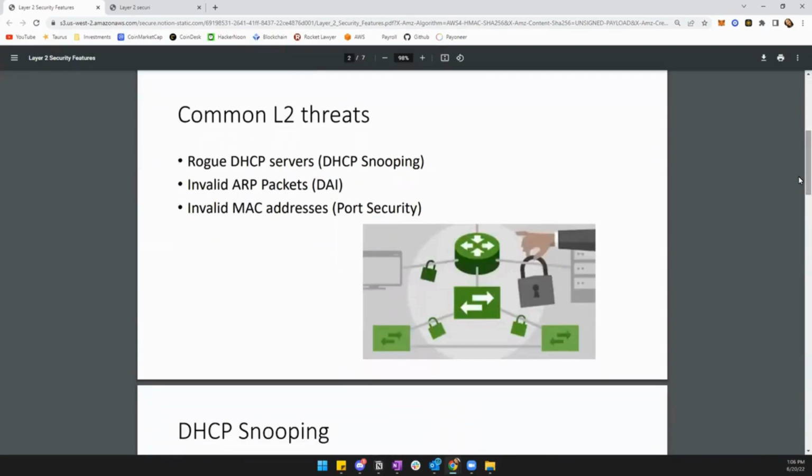Now, these are common layer two threats. We have rogue DHCP servers, which are DHCP servers that do not belong to us. Hackers will create some type of DHCP server so they can allocate an IP address that is theirs, move along in the network, and take our data.